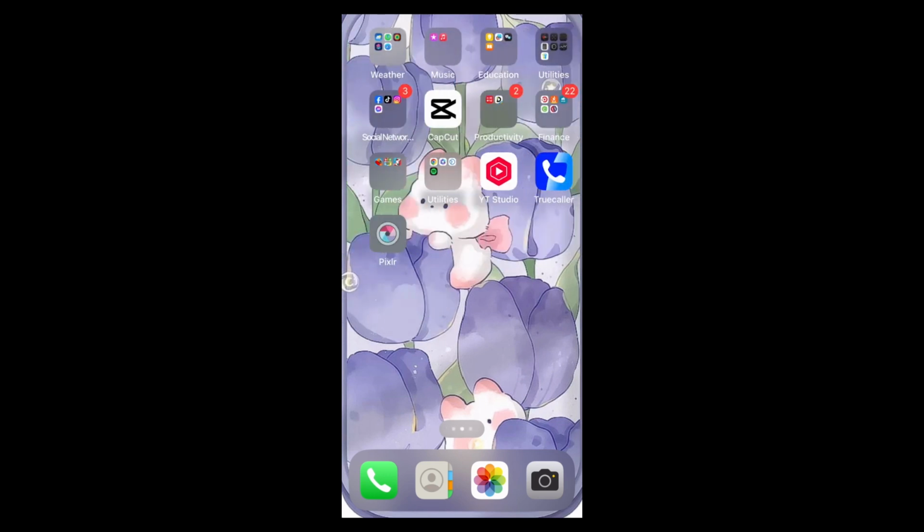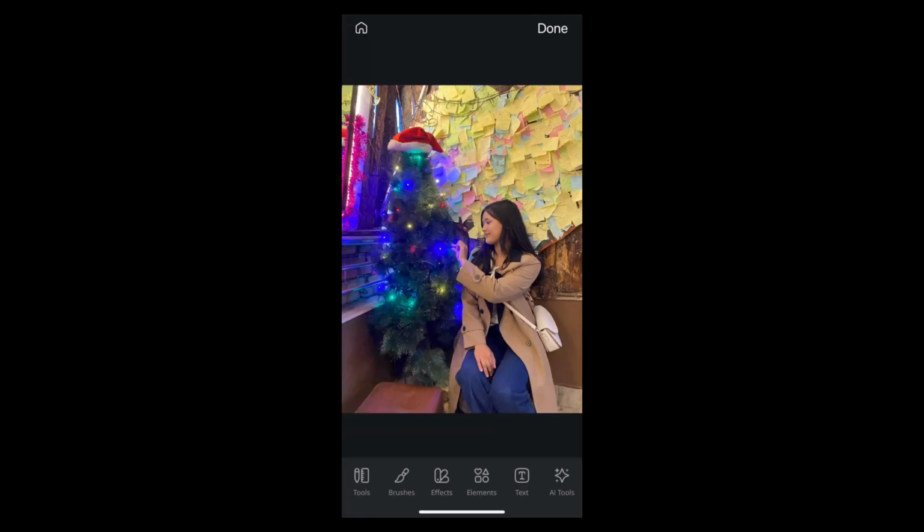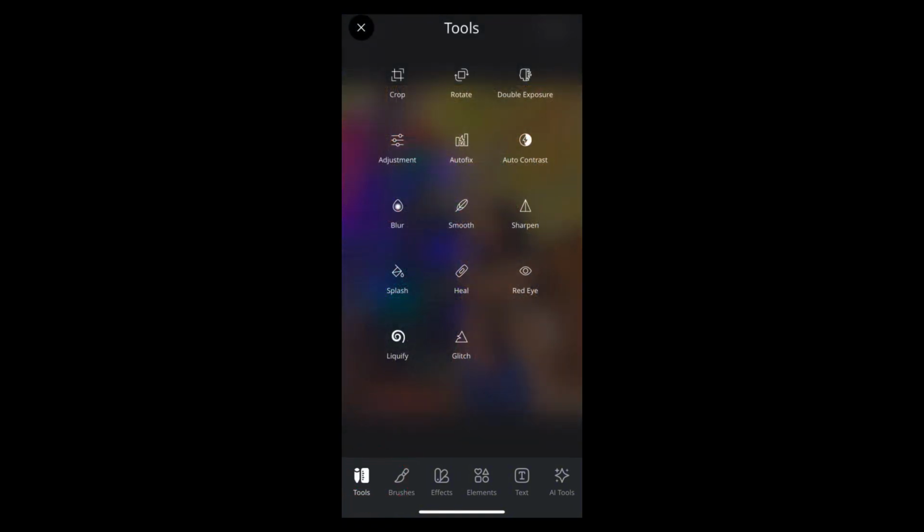First of all, find the Pixlr app on your home screen. Now open it. Then choose one photo that you want to edit. After choosing the photo, tap on the Tools bar right here. Then here you can find the option of adjustment. Now go ahead and select it.